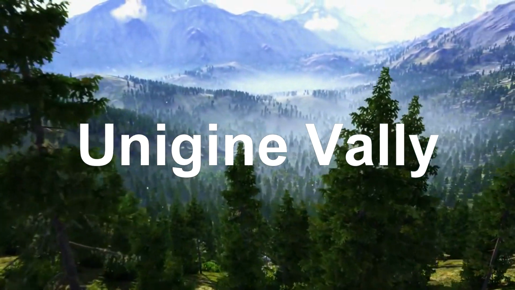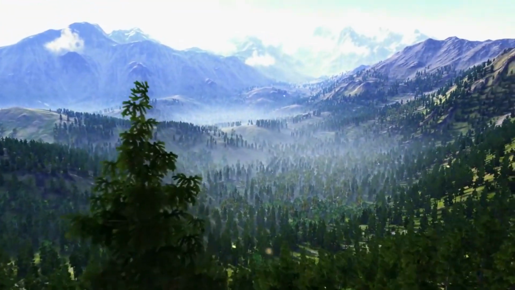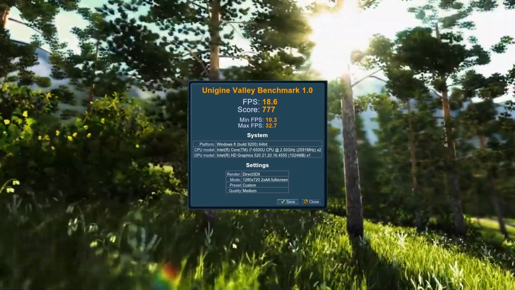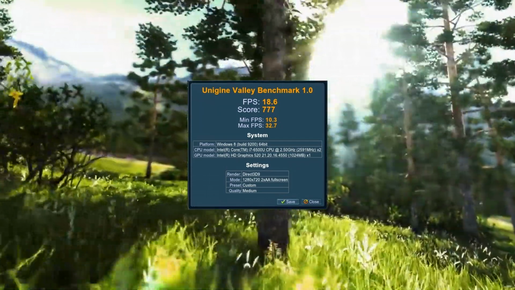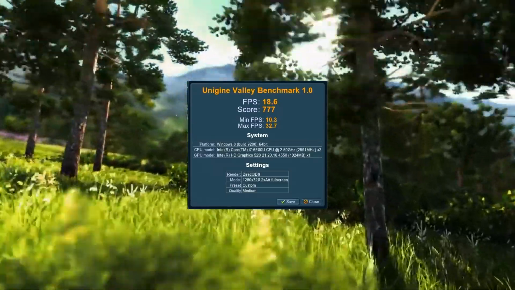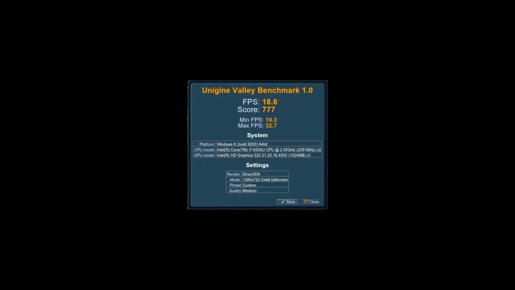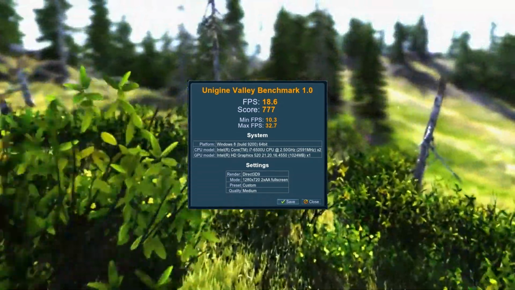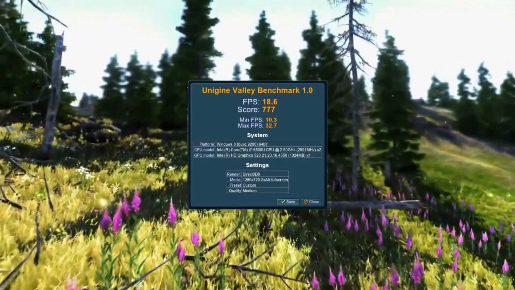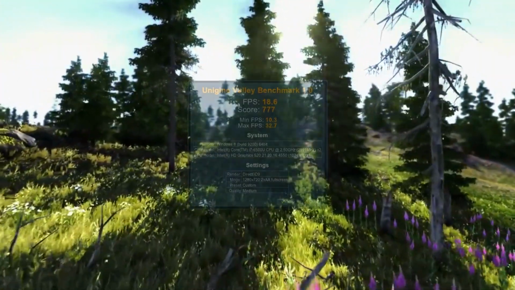Unigine Valley benchmark. Again, the preset was medium with 2x AA. But as you can see here, the Intel test gave us a score of 777, minimum FPS of 10.3 and a maximum of 32.7. Again, this one did change. Sometimes it'll be worse and better. I'm not sure what's up with there, if it's like cooling issues.